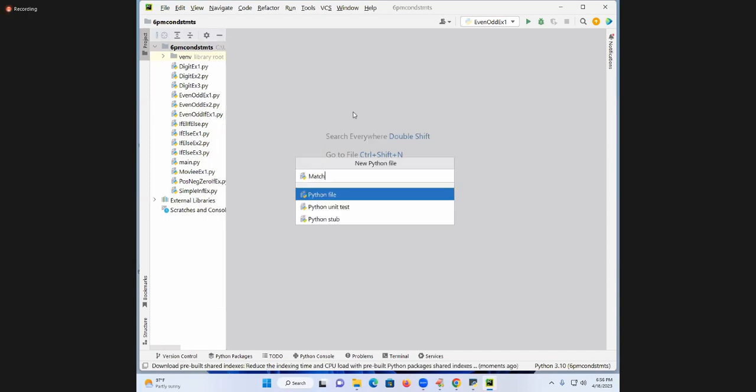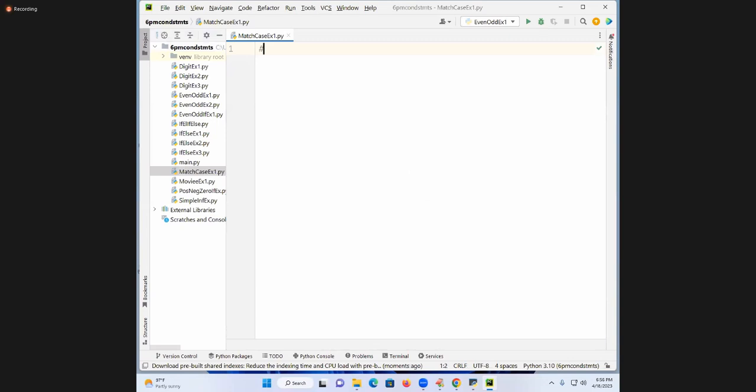Now I'm writing a new file: match case example1.py. Program for implementing all arithmetic operations by using match case. Okay, start. Look at this implementation, students.